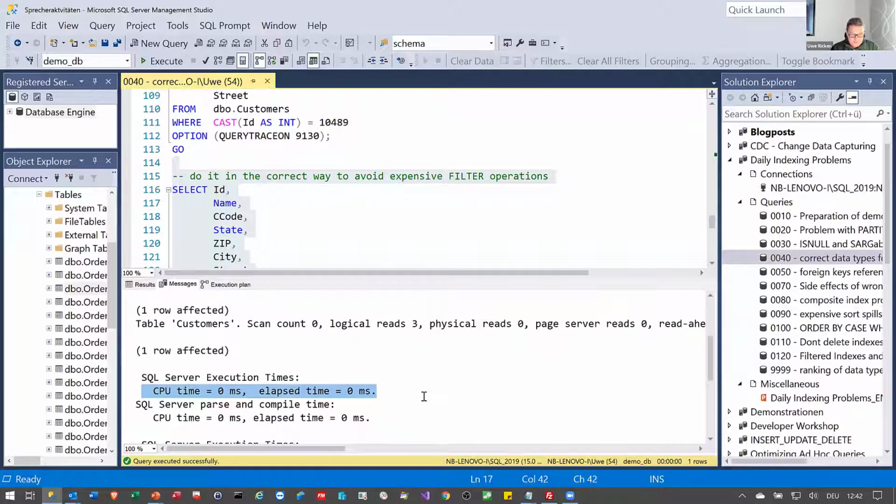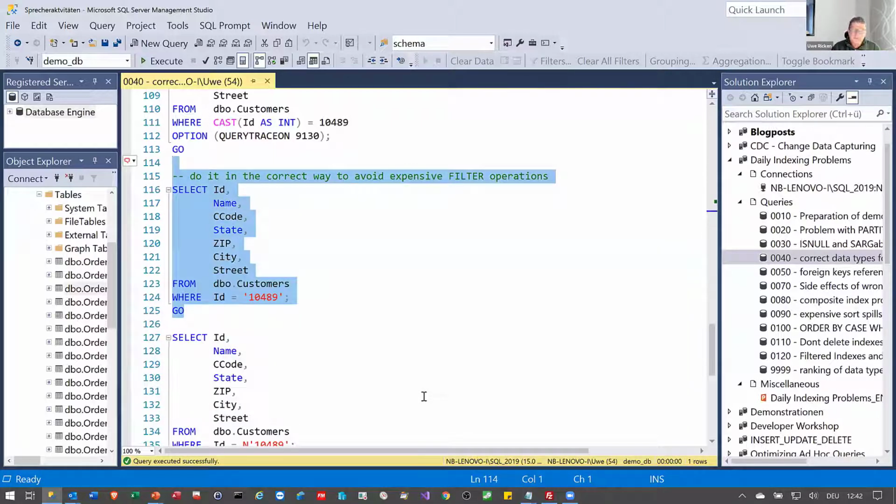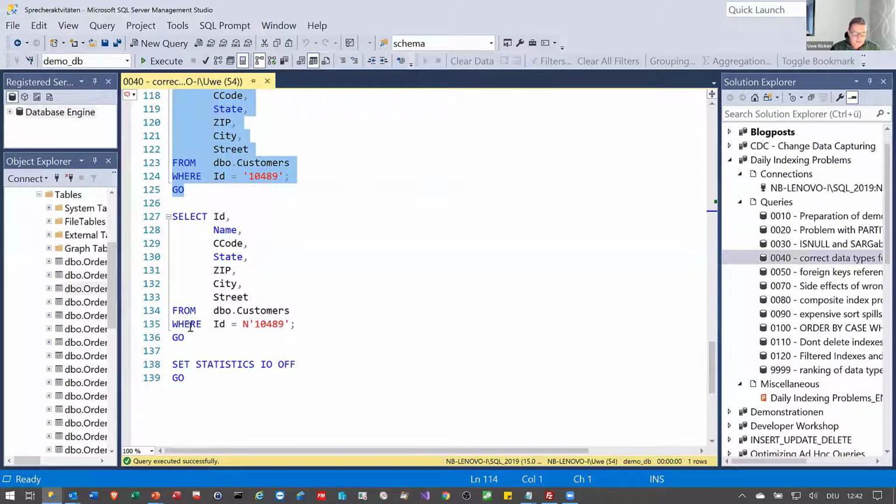And where does this problem come from? In this case, it was Hibernate, and it took the wrong data type for the query. That can happen. If you can't change it, then go to the vendor and ask the vendor. Here is a special case. You can see here that I now take an nvarchar, which is Unicode, which is different from ASCII.